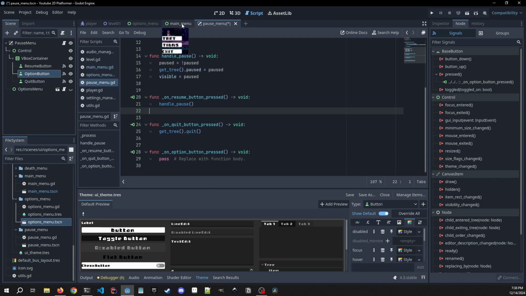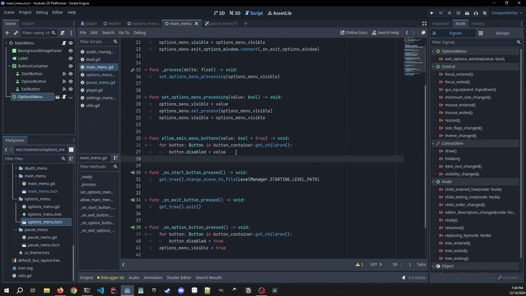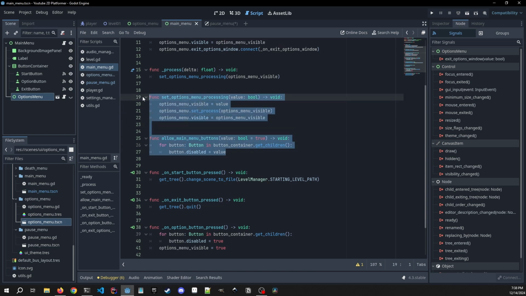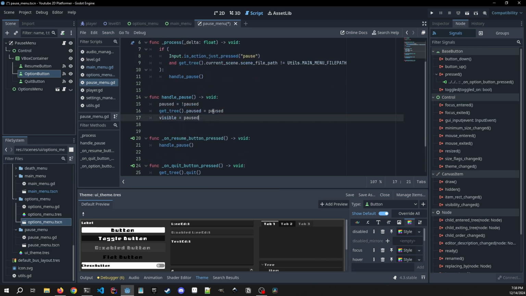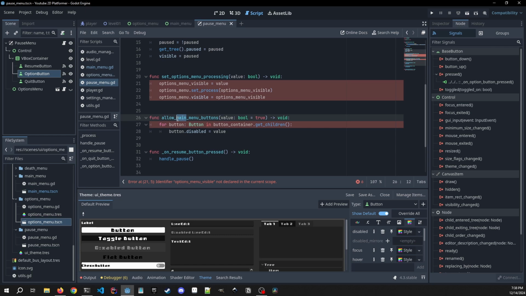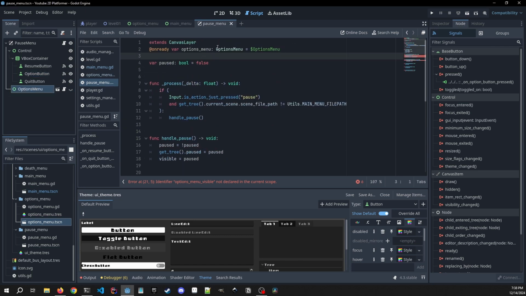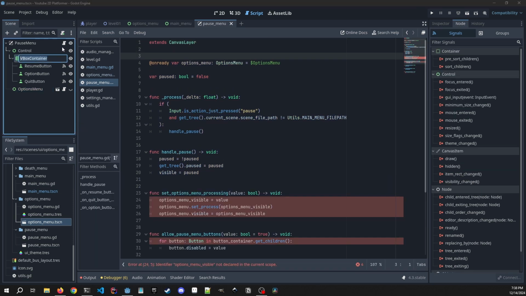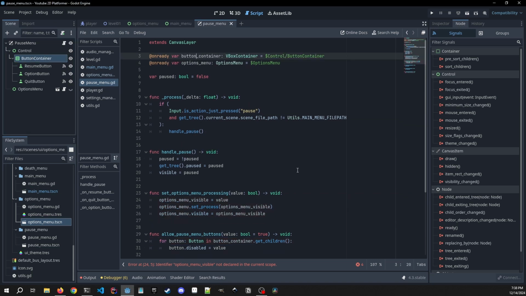We need to also allow the same thing we did for the main menu on the allow main menu buttons and the options menu processing. So we're going to need both of these methods. Just might not be the best way to do this. We could probably pull this out and make this not repeatable, but right now, this is how we're going to do it. I'm going to rename this our pause menu. We need to drag the options menu in as an onReady variable. We're also going to need the bbox container, but we're going to rename this to button container. We can drag that in as an onReady variable.